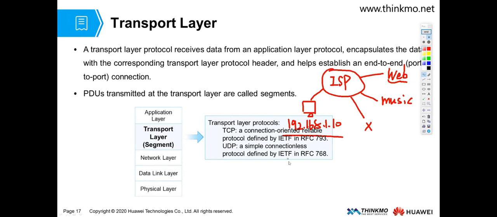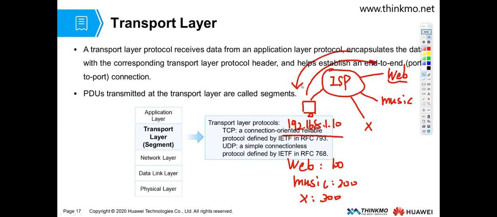So here we need to use an IP address along with a port to access it. For example, my web application has a port internally, and here we use 100 to represent it. If we are talking about music here, internally my port for music is 200, and for X the port is 300. So when I send it over, if I am accessing the other party's web, I will use 192.168.1.10.100 to send to the web. When the web replies to me, it will also send back to 192.168.1.10.100. Therefore, we access through the method of using an IP address along with a port.